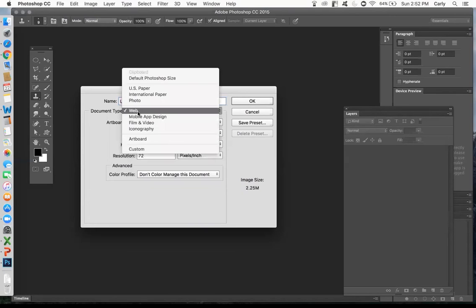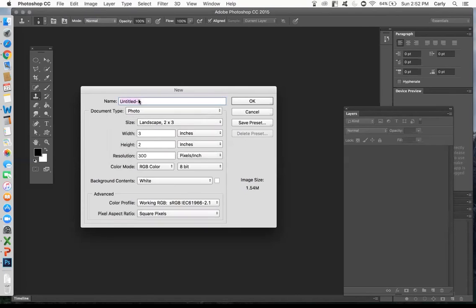Now let's look at a project that you might use for print, such as a photo, for instance. And you'll notice here that the resolution is 300. So 300 is the standard resolution that you would use for making a project for print, such as a poster or a flyer or a magazine advertisement, anything that's going to be printed out. And 72 resolution is what you're going to use for the web.